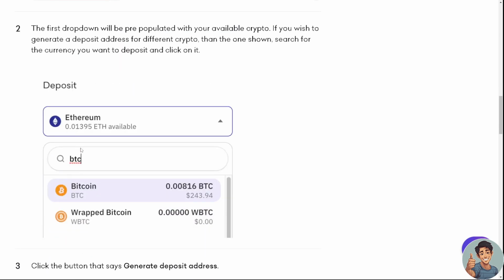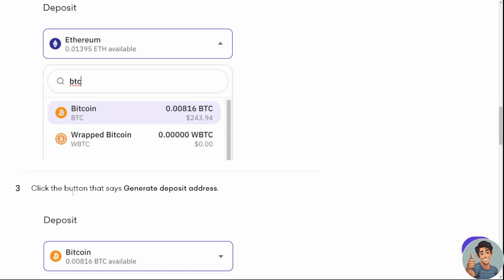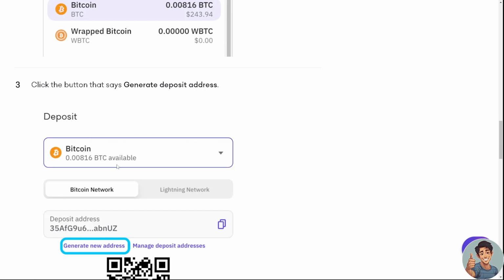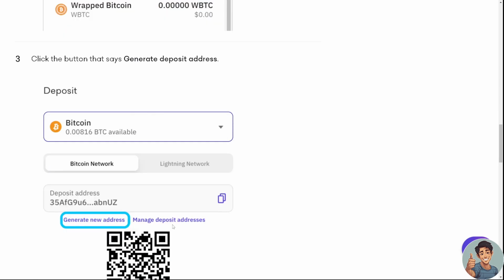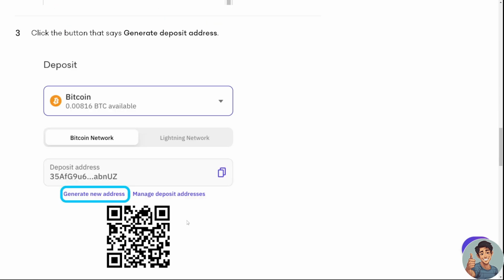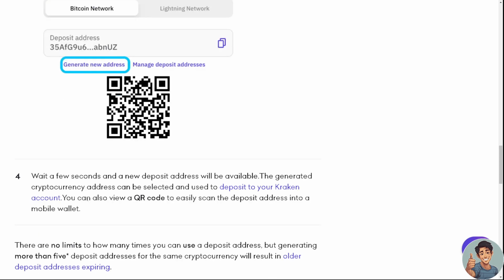Say for example, this one, BTC or Bitcoin. Click the button that says generate deposit address. All right, right here, generate new address or manage deposit addresses. Simply copy that link and wait for a few seconds and a new deposit address will be available. The generated cryptocurrency address can be selected and used to deposit to your Kraken account. And that's simply the way for you to find your wallet address in Kraken, right?